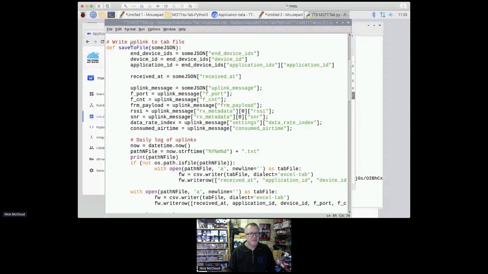So if I scroll back up a bit, you can see where this save to file function is. And you can see here that we've got, you'll have to excuse my naming convention. When you've been programming for 40 years, you start just doing it your own way. So I'm a great fan of camel case, and I just call things "the" or "some", depending on what it is.